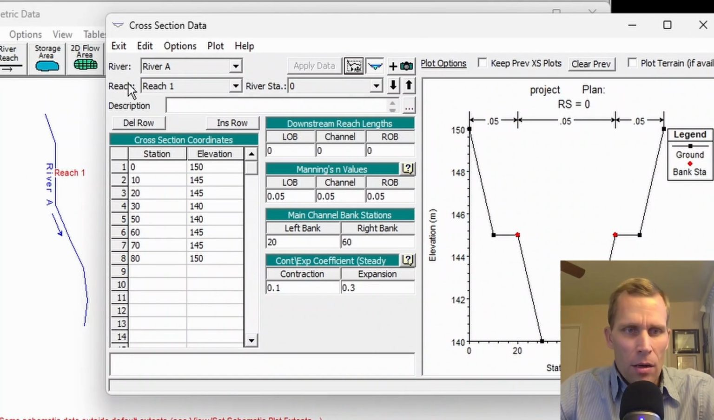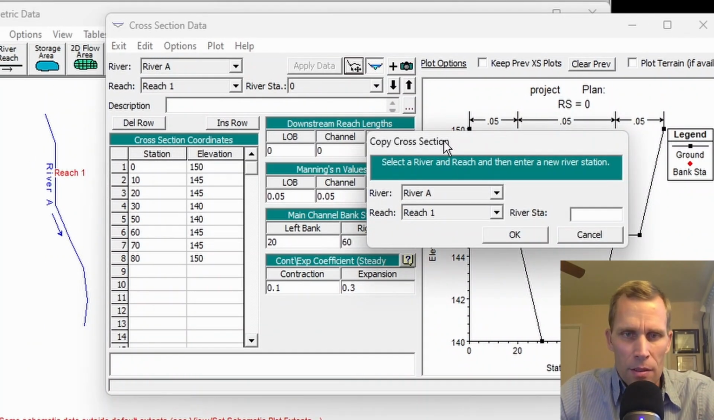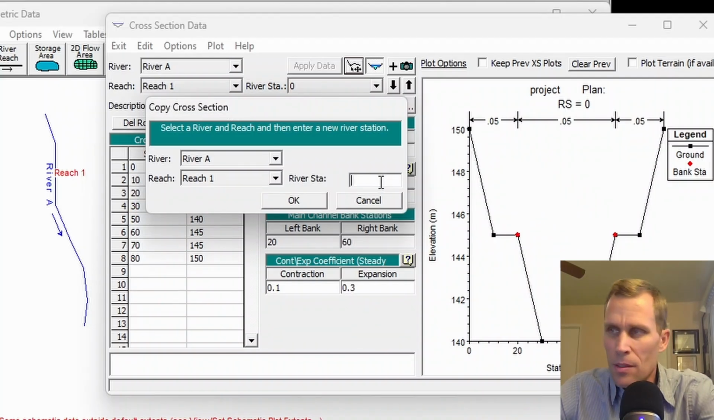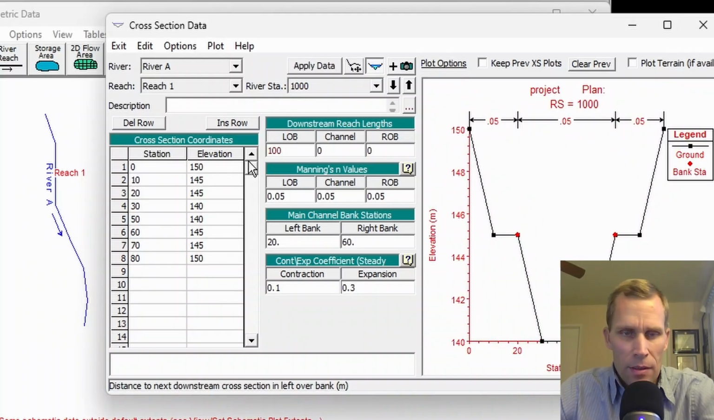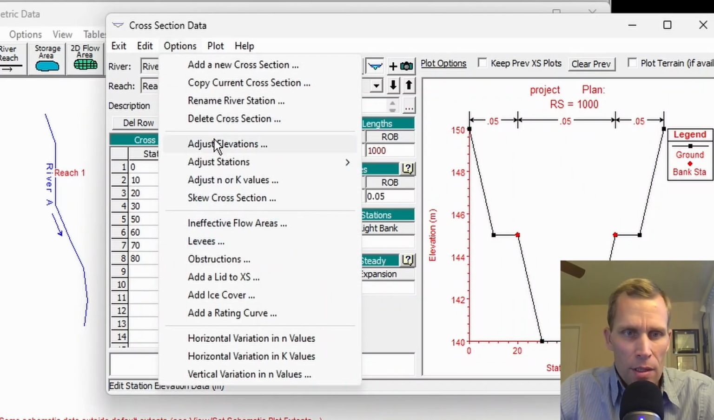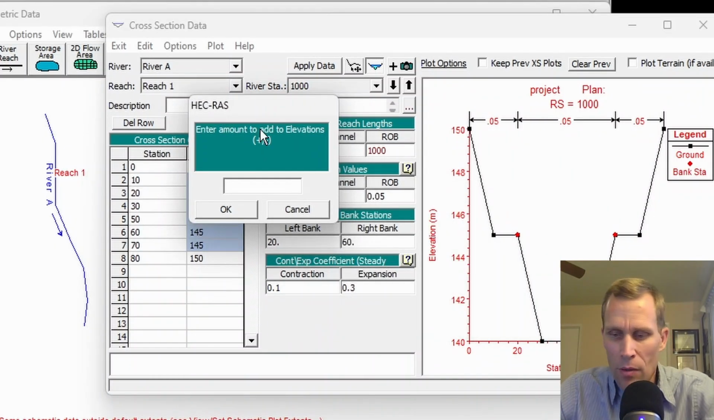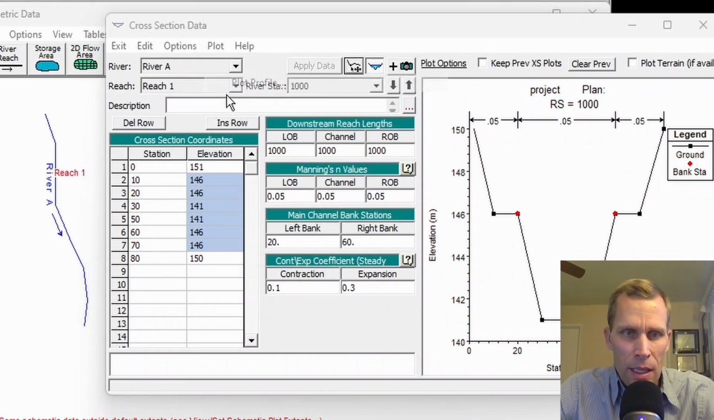Let's go ahead and make our upstream cross section now. So options, and then copy the current cross section just to speed things up. I will put this at River Station 1000, and I will say that 1000 downstream for the left overbank, main channel, right overbank. And I'm also going to increase the elevation here, but just by 1 meter because this is a 0.1% slope. So boom, there's that. Apply data and confirm that we have a downslope.